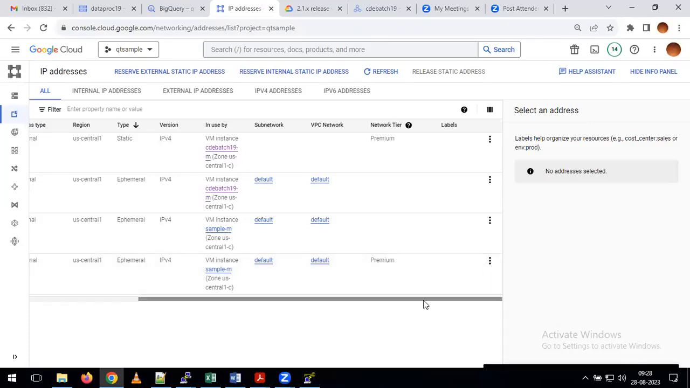Don't click on any IP address itself. Whatever IP address you saw in the previous window, for that IP address, on the right side, you can see the option called three dots, view actions. Please click on that. Here, what is the option we are having? Promote to static IP address, which means the IP address you currently have is a dynamic IP address, but I want to promote it to a static IP address. For that reason, you have to click on this.